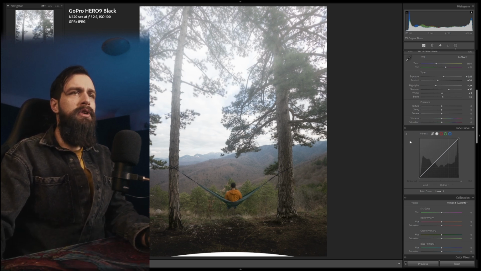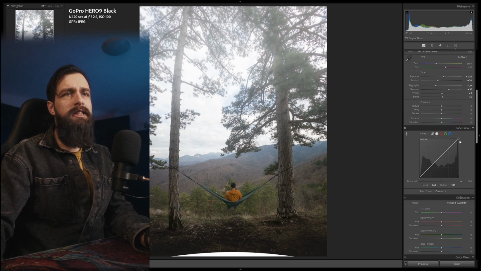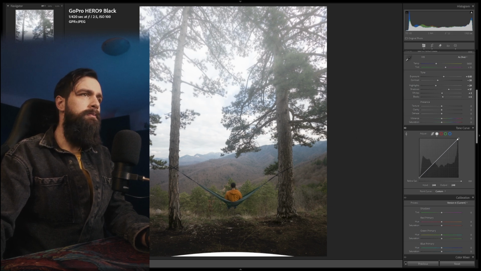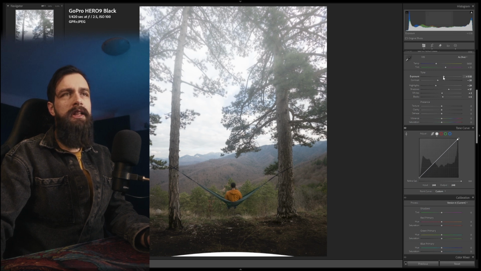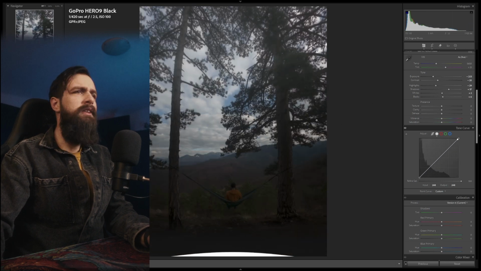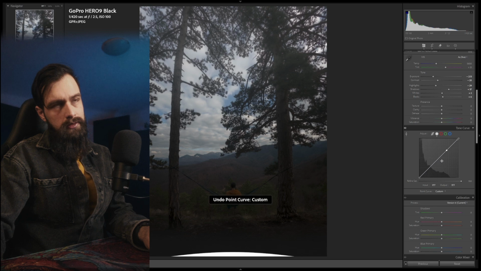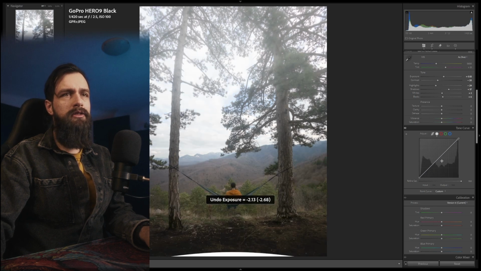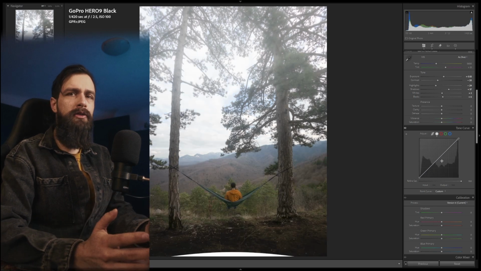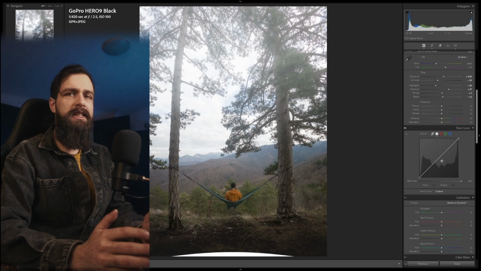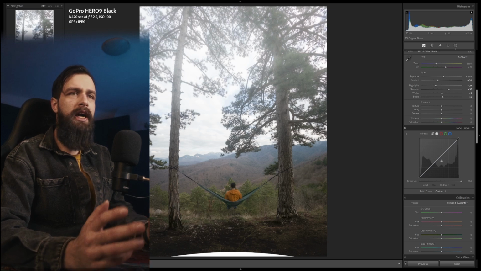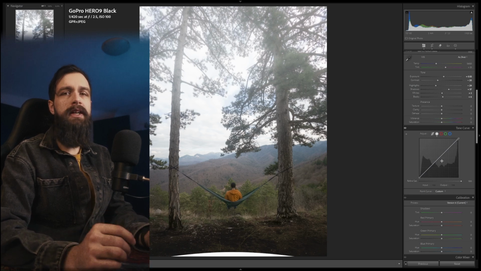Let's say for example that I'm using the picker and pick from the sky right here. You can see the point is pretty high on the histogram because the sky is rather white. But if I drop the exposure significantly and pick again from the same spot, the point on the curve line is in a completely different spot. So if I want my curve line to be accurate to what's in the photo, I need to have my basic adjustments dialed in before I start playing around with the curves panel.